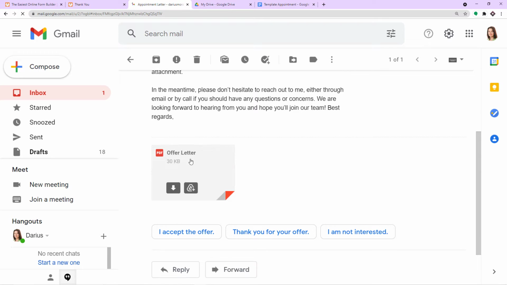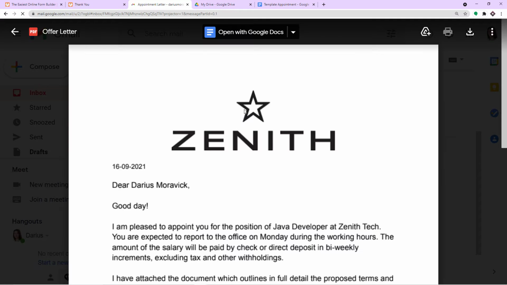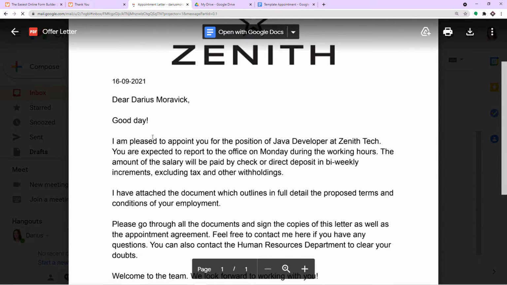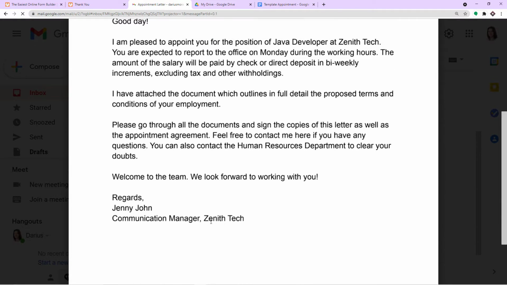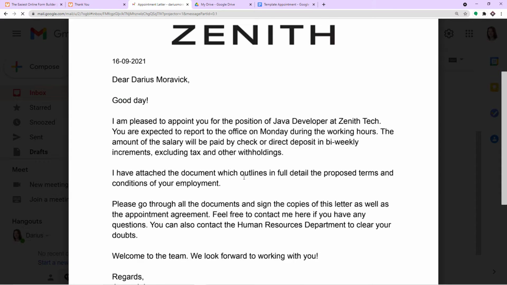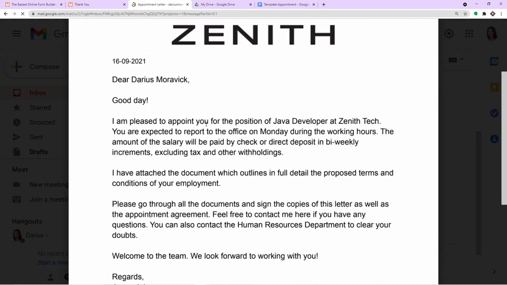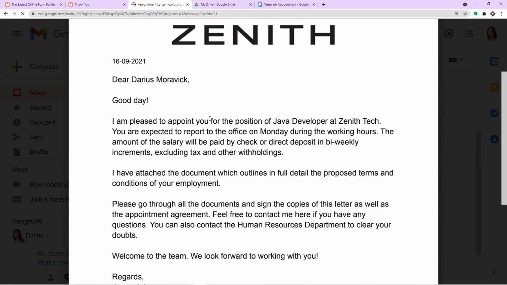Now, as you can see, there is an attachment also. And this is basically the offer letter or the appointment letter. Okay, this is from Zenith Technologies. Dear Darius Moravik, good day, and the rest of the things. Regards, Jenny John, and she's the communication manager, Zenith Tech. So basically, using the details that we have collected from JotForm, automatically an email was sent along with this particular attachment to Darius Moravik. So you must be thinking, how did I do it?